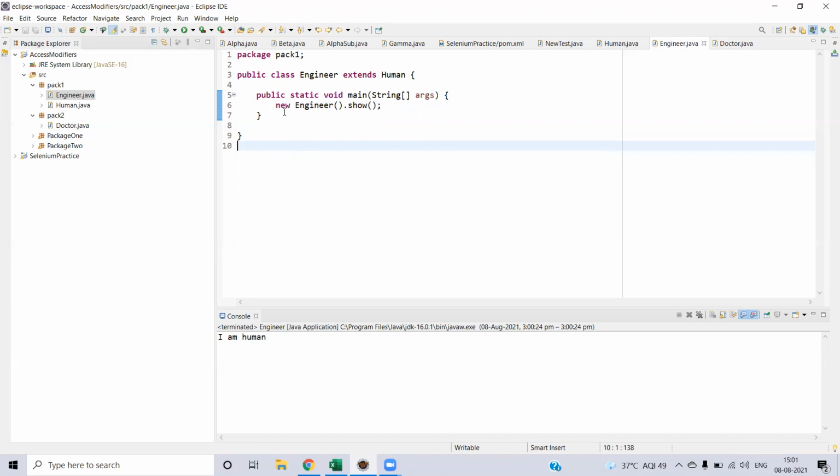So this is the way you can make sure that if your object does not have any reference, it will be taken care of by the garbage collector. However, garbage collector is an entirely different topic that we will see later. But as of now, you can understand that in the engineer class, we want to use the code from the human class. That's where we extended it, and we used the show method since we have extended. So this is called inheritance, in very simple terms.